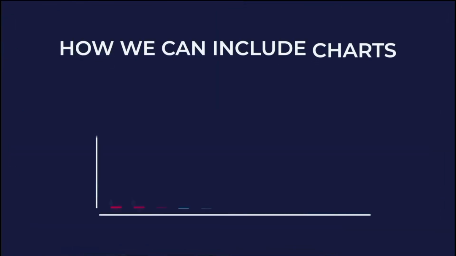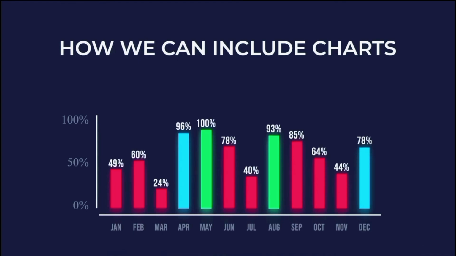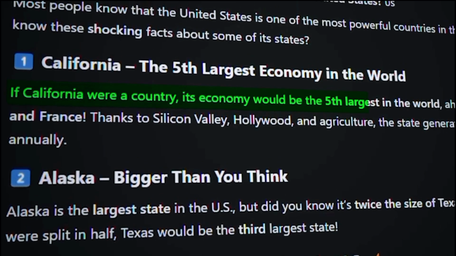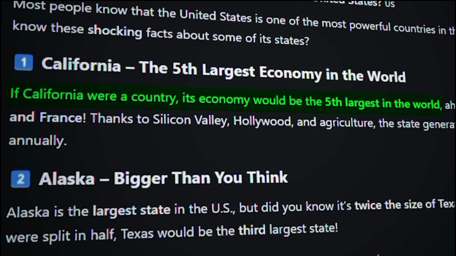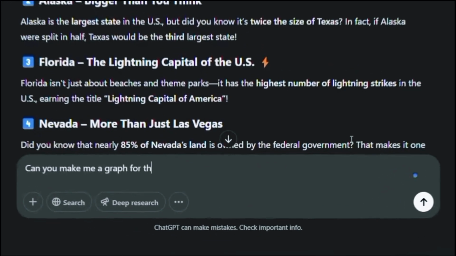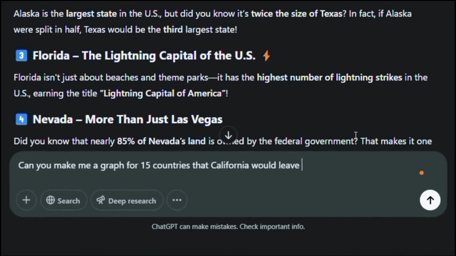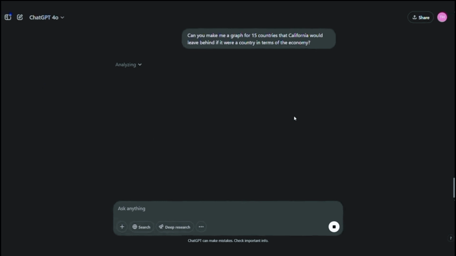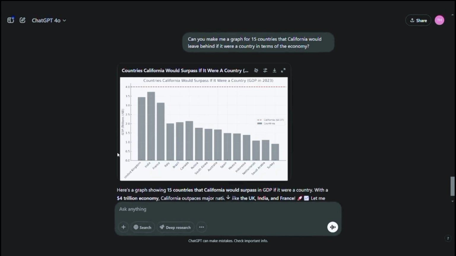Now I wanted to show you how we can include also chart graphics about different statistics. For example, here in California, it says that if California were a country, its economy would be the 5th largest in the world. Now what we can do is go to ChatGPT again and ask, can you make me a graph for 15 countries that California would leave behind if it were a country in terms of the economy? ChatGPT will analyze it and give us a chart graph showing us the countries that California would leave behind in terms of economy if it were a country.